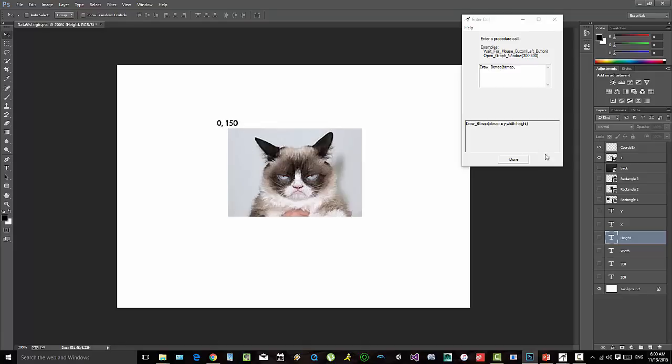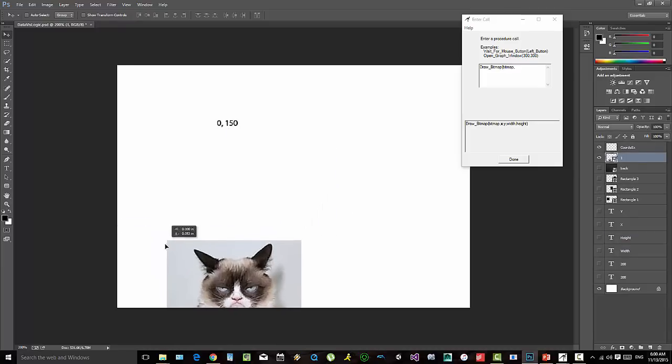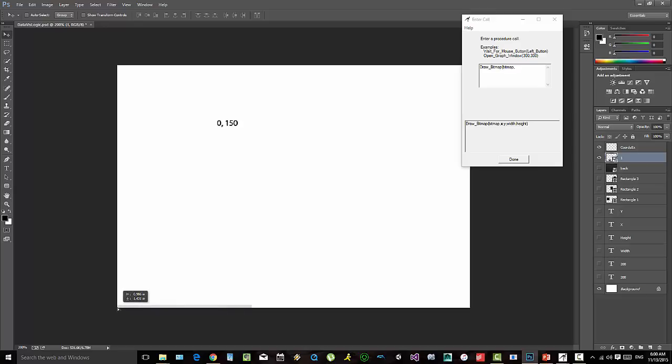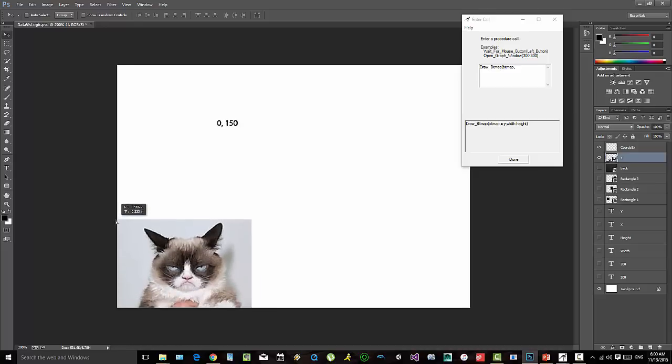So what that will do is, first of all, let me grab it from that corner. So we're at 0, 0 now. It'll go 0 over to the right, so it'll stay right where it is, and go up 150. So let's just pretend that this is 150 pixels. So it would draw it here.